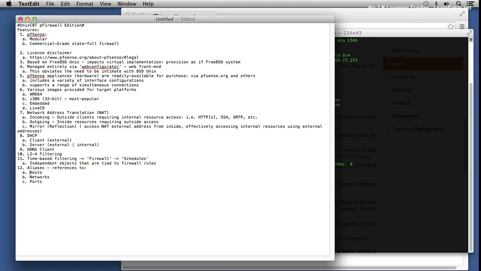So, for example, you could define an alias, let's say, DB servers. And this could be a group of DB servers or DBMS servers. And apply a rule to the group or to the alias named DB servers, which applies to all of the hosts within that group called DB servers. And similarly, you can group together networks as well as ports.